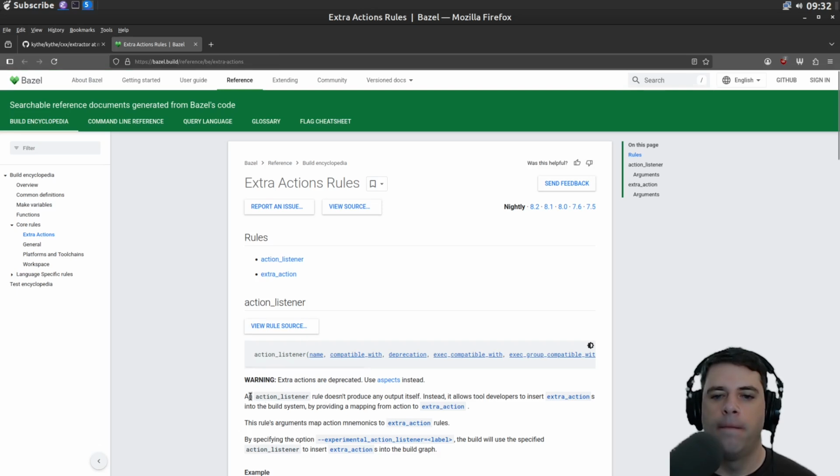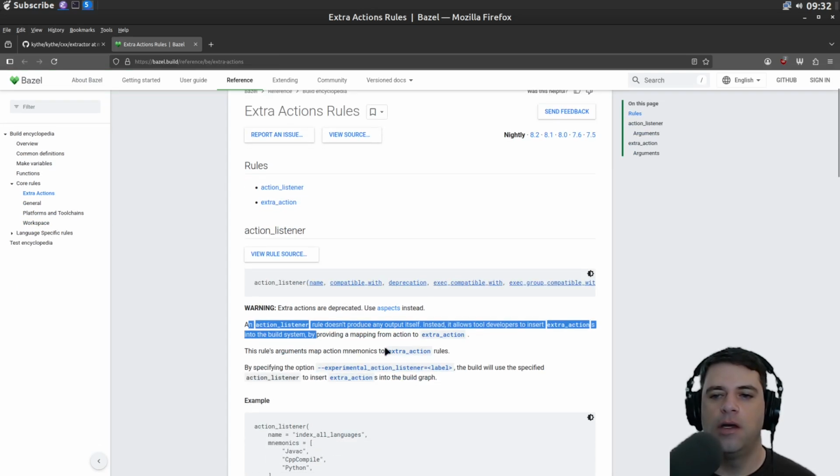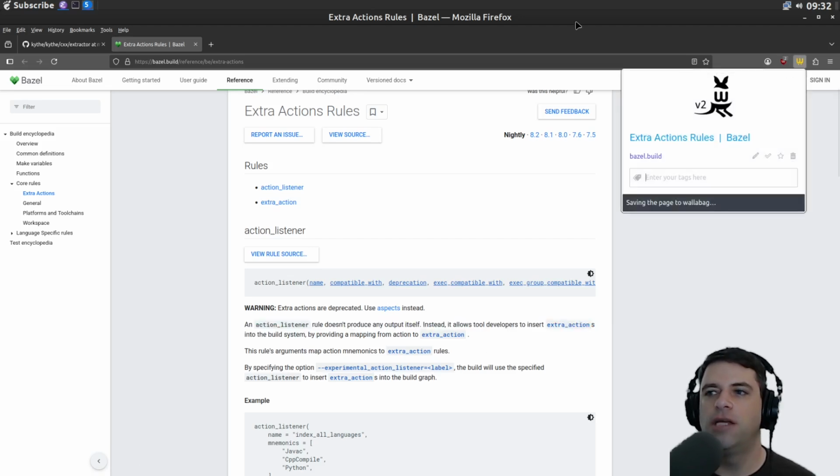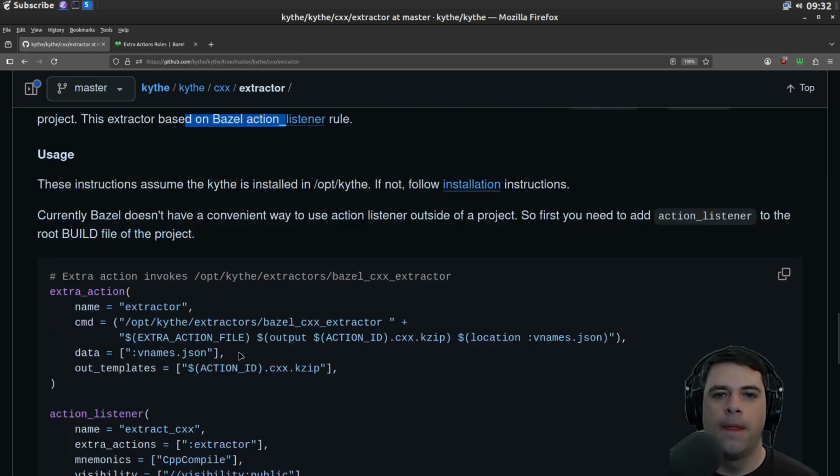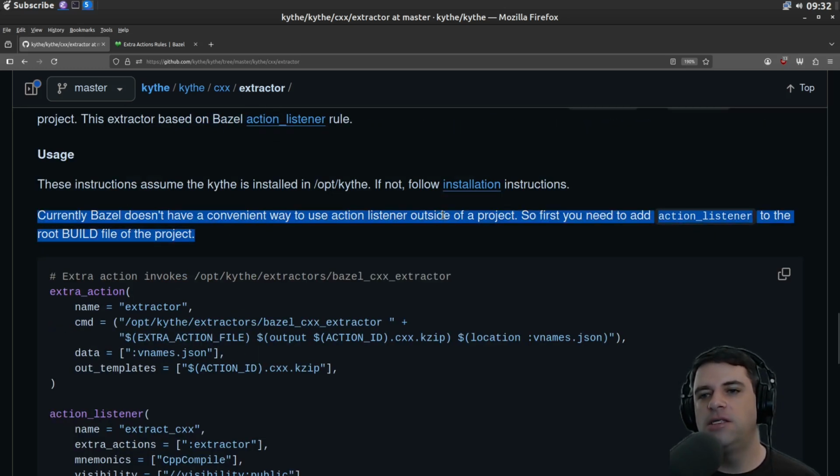Okay. It allows tools to develop and insert extra actions into the system. Okay, so we're going to insert extra actions as we're mapping over rules. Currently, Bazel doesn't have a convenient way to use action listener outside of a project. Okay, I don't know what that means. Like maybe for dependencies that are not in your project.